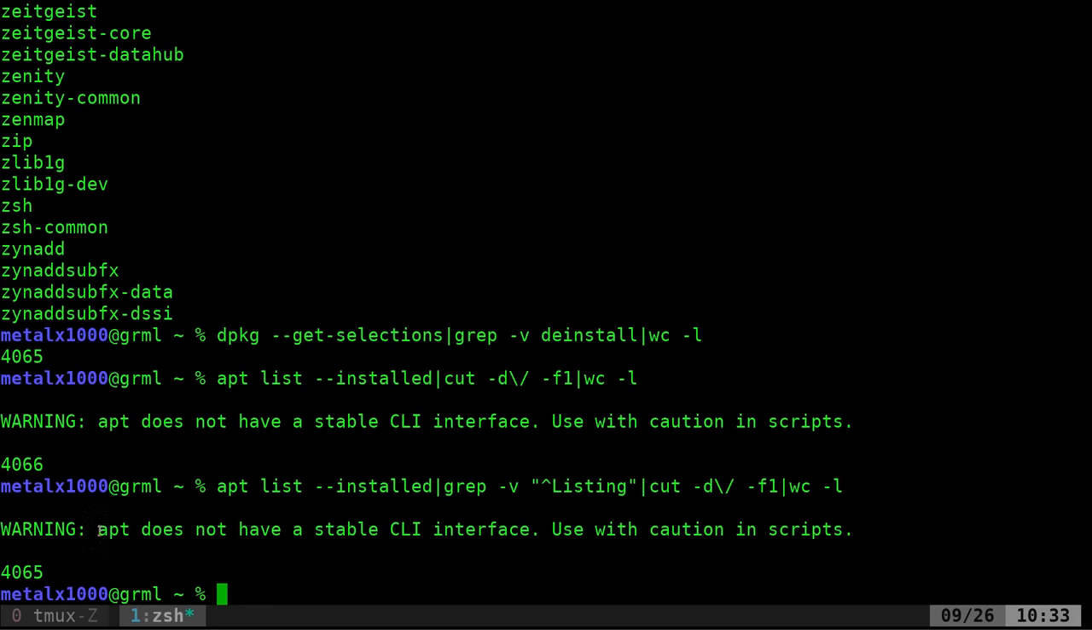And this is just a warning from apt. We could pipe that into null if we wanted to get rid of it. But that's two different ways on a Debian system that you can find what packages are installed and count them so you know how many packages are installed.